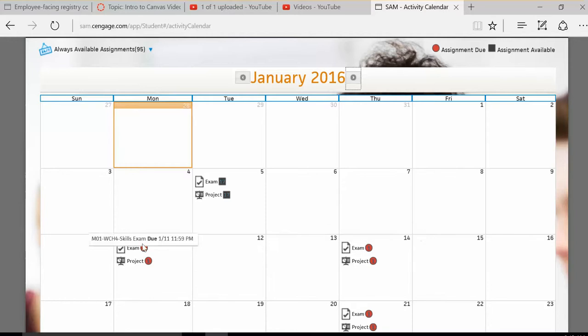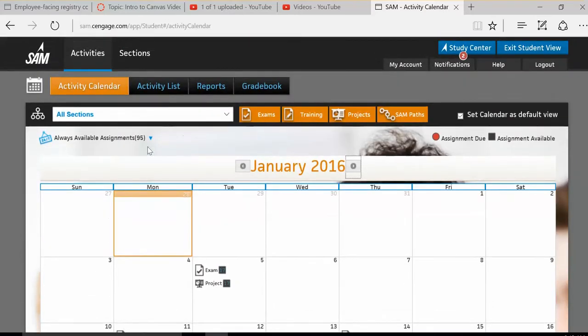So that's your calendar. Be sure to note it's the same dates as the calendar in Canvas as well. So you don't have to look at both of them, but it's there if you want to.